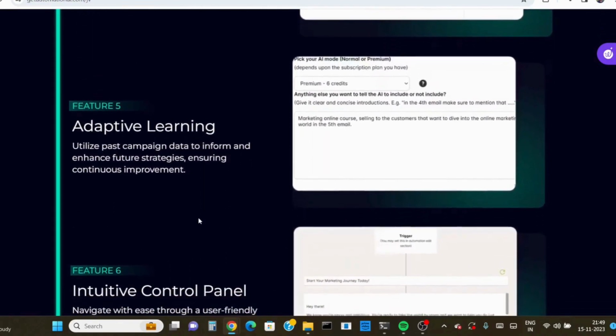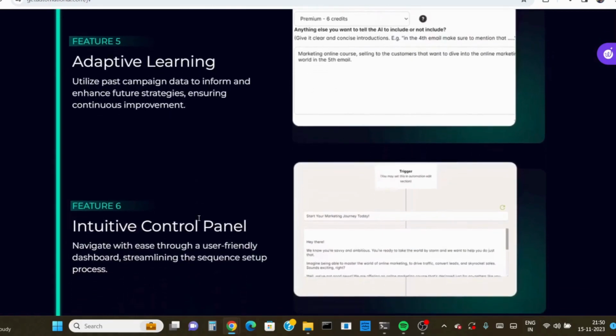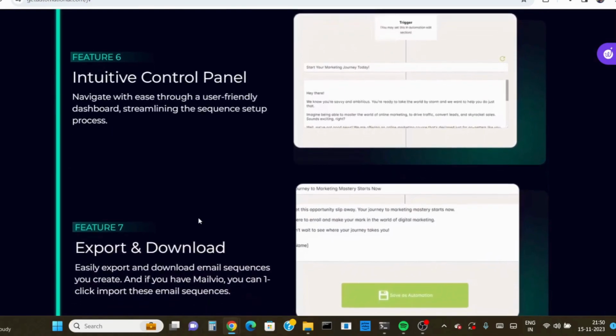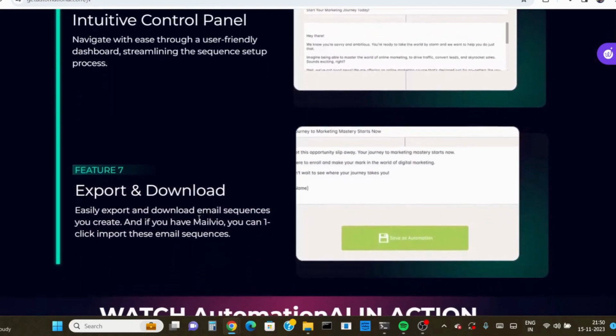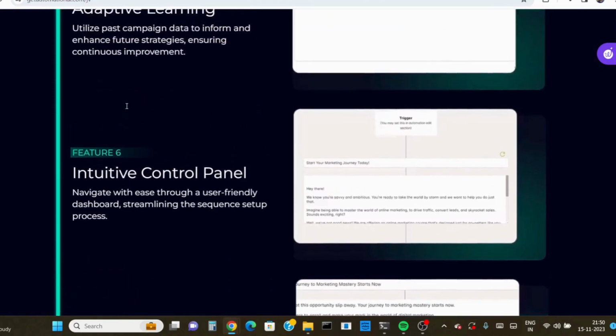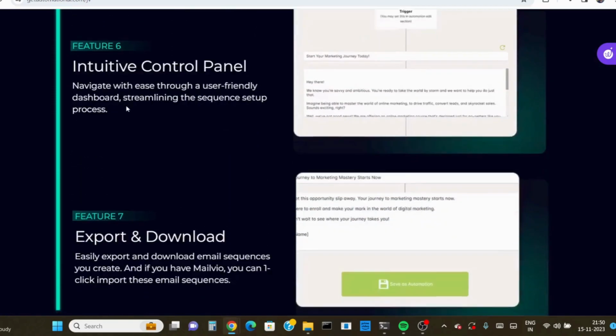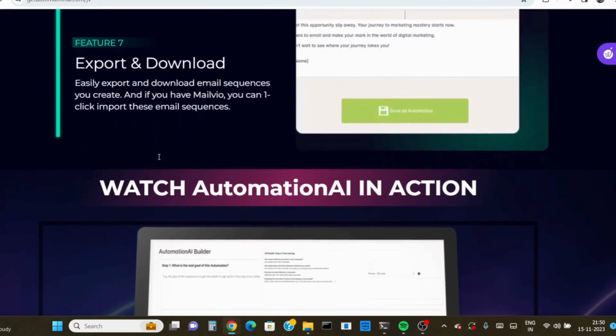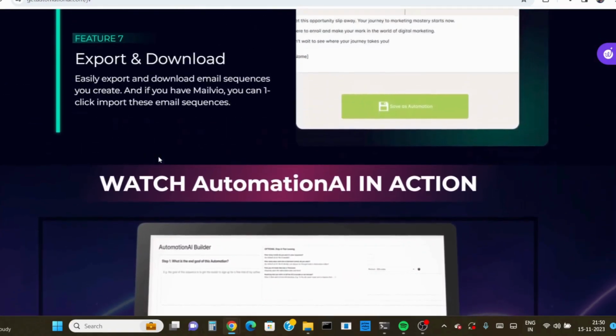Feature 5: Adaptive learning. Utilize past campaign data to inform and enhance future strategies, ensuring continuous improvement. Feature 6: Intuitive control panel. Navigate with ease through a user-friendly dashboard, streamlining the sequence setup process. Feature 7: Export and download. Easily export and download email sequences you create. And if you have Mailvio, you can one-click import these email sequences.